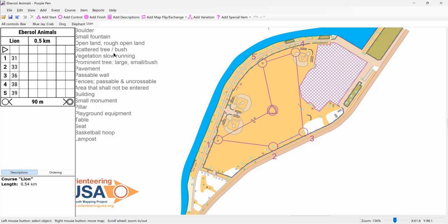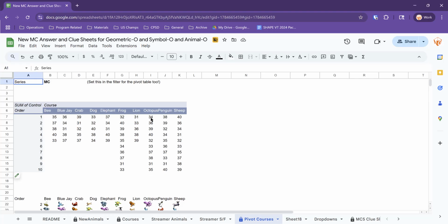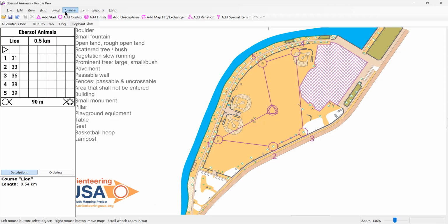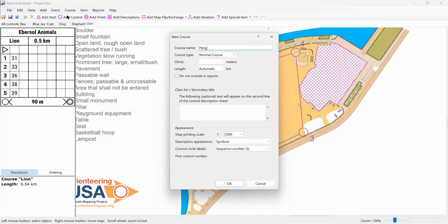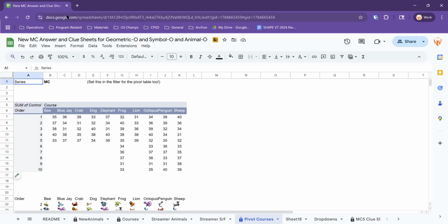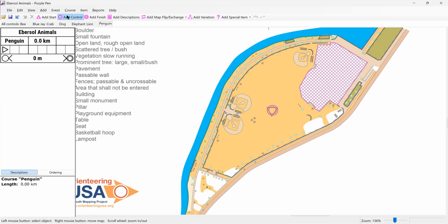And then what I typically do is I go ahead and I add the 10 animal controls, but I know that some of them might cross over each other way too much. So I'll just try with the penguin first. Penguin, and it's 89245.